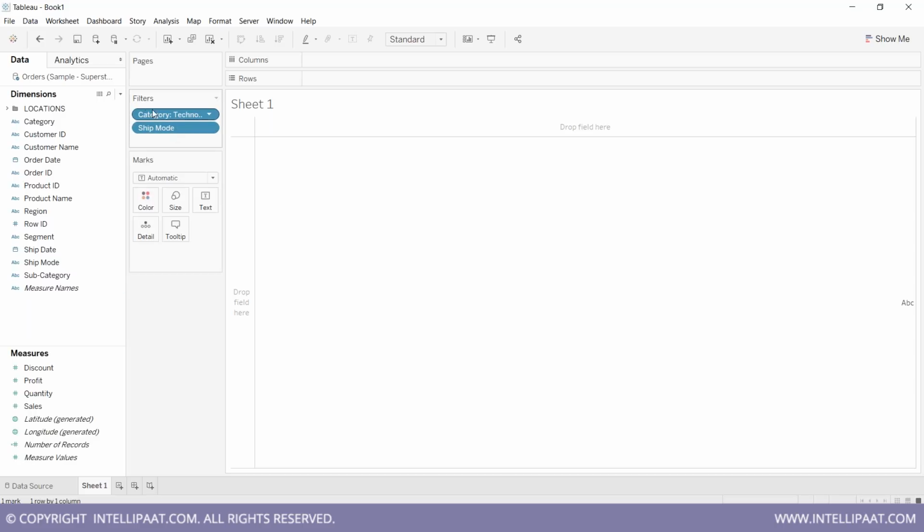The order in which your dimensions are visible in this shelf does not play a role. Since I have my category on top and then my ship mode, it doesn't mean that the category filter will be executed first and after which the ship mode filter will be executed. Tableau considers both as dimension filters and they will be executed at the same time.